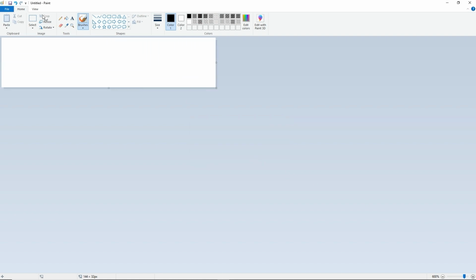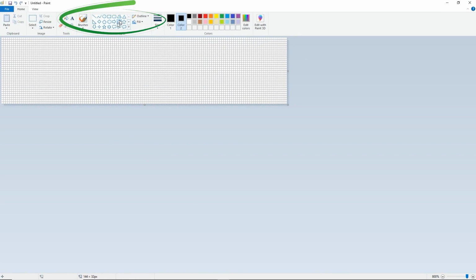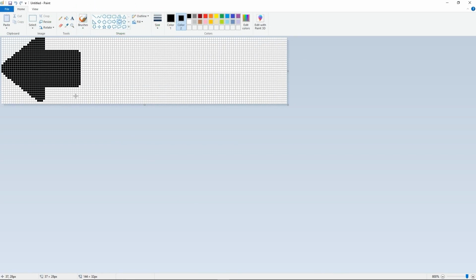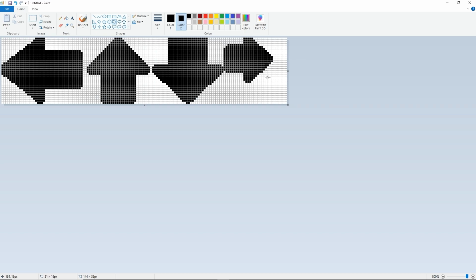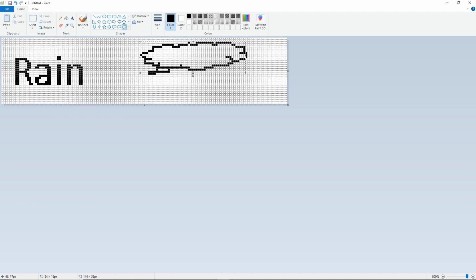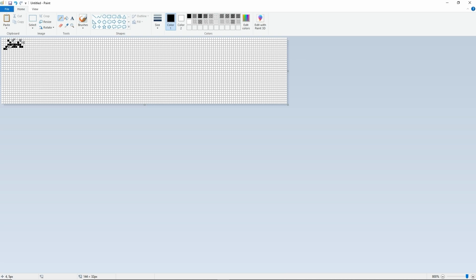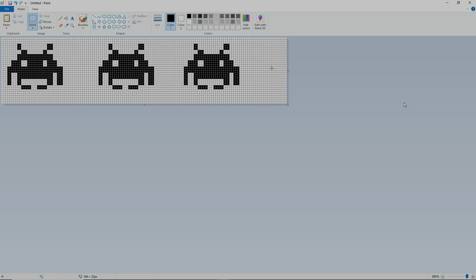Go to the View tab, then select the checkbox next to grid lines. Using the available tools, create a graphic that you wish to show on the display. Once you are finished, save as type monochrome bitmap .bmp.